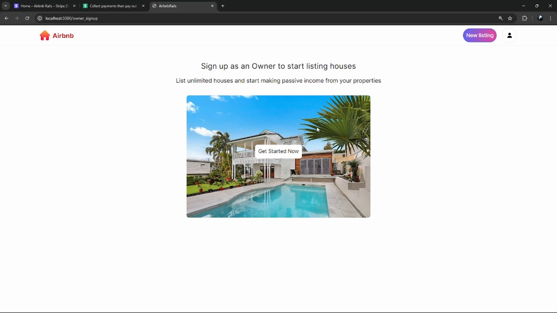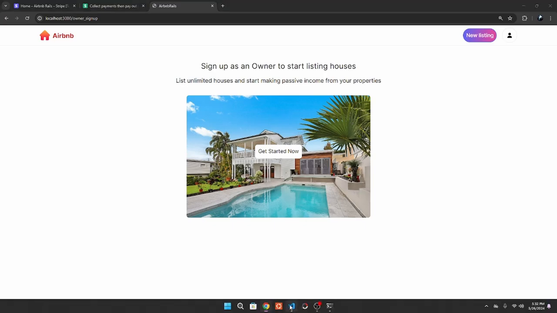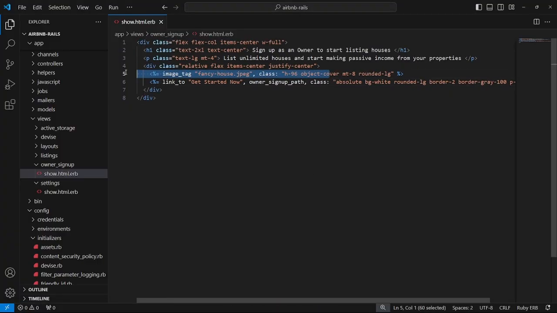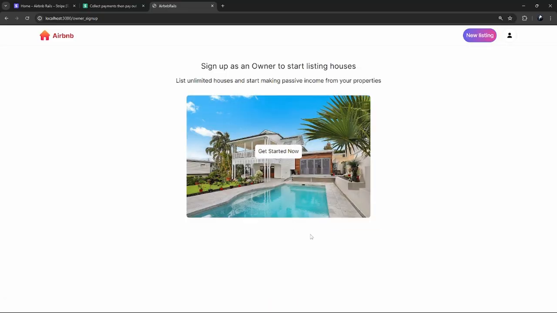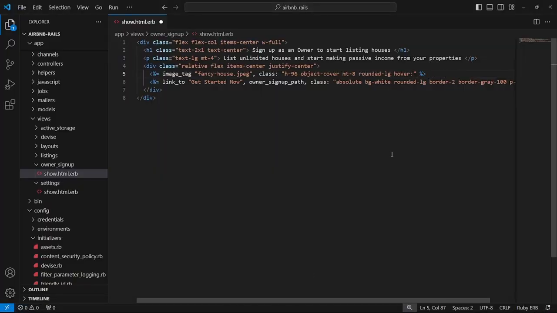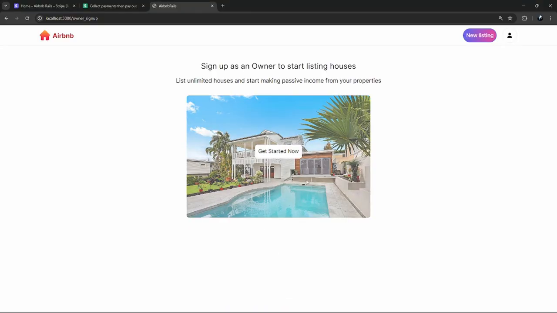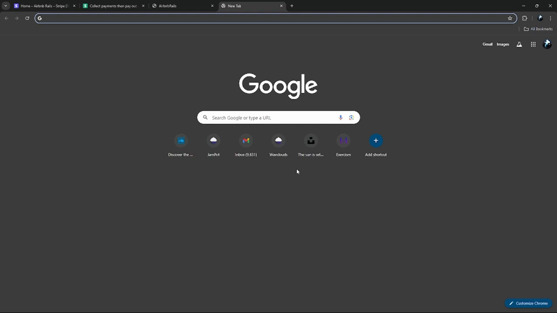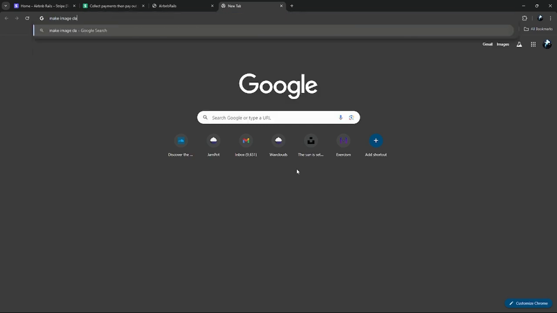And then I think what would be cool is if when we hover on the image, maybe like the background changes. That would look kind of cool. So we could do a hover opacity 75 maybe. So that's actually like decreasing the opacity so it makes it more transparent. I guess that's not really what I was thinking. I have seen something. How do we do this? Make the image darker.